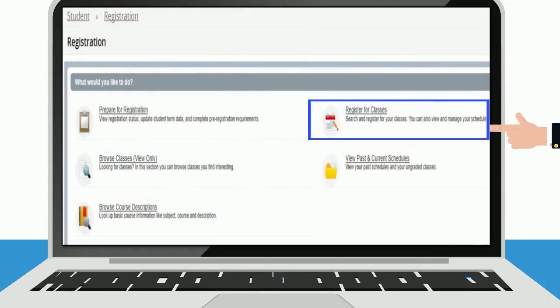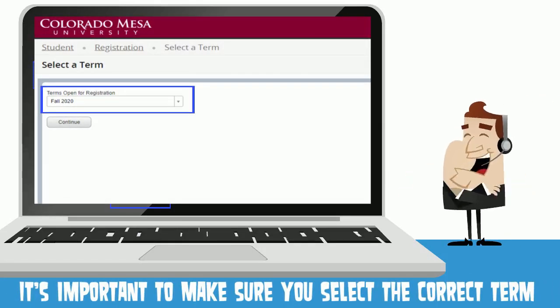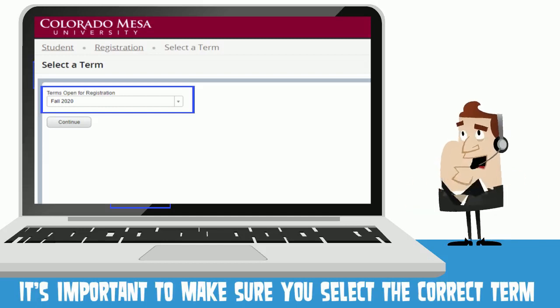Now, to register for classes. Click on the Register for Classes link in the top right section. This will bring you to a page that will ask you to select a term for registration. It is important that you make sure you are registering for the correct term.